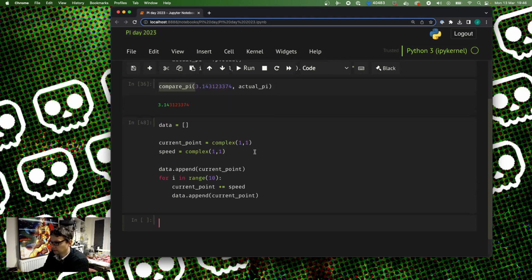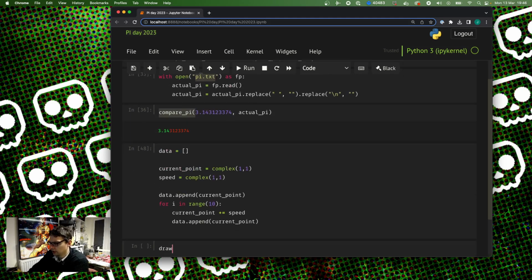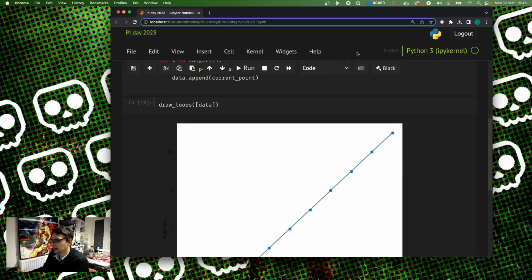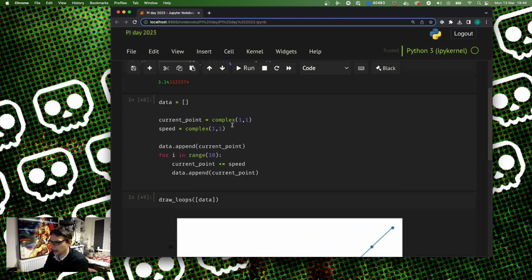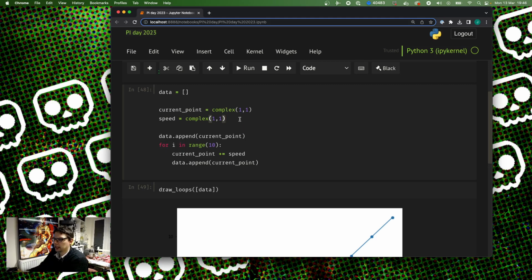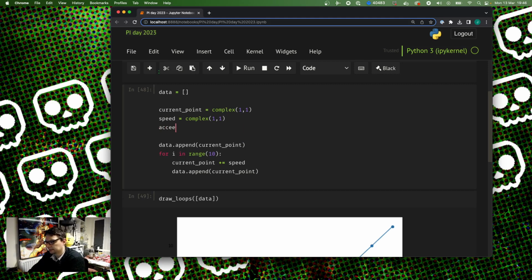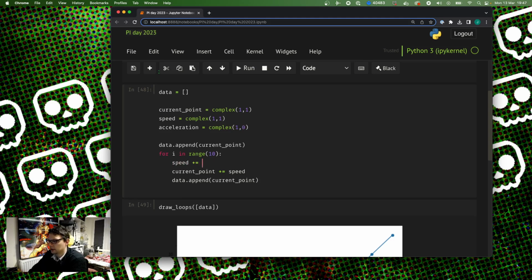I'm going to do draw loops, and it has to take an array, and you'll see why later. And you get a nice straight line moving from here to here. It's going 1 by 1 every single time. Pretty simple. But what I can now do is actually do acceleration. It's complex, I don't know, it's going to accelerate by 1 across every turn. Okay, and this time I can now say speed is equal to speed plus the acceleration.